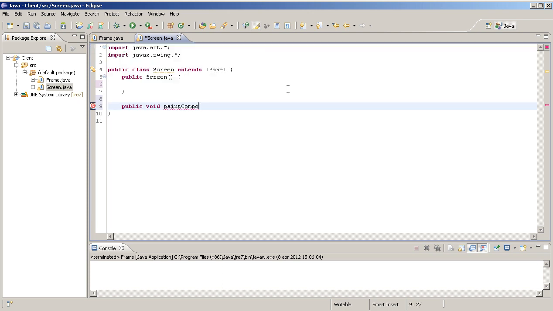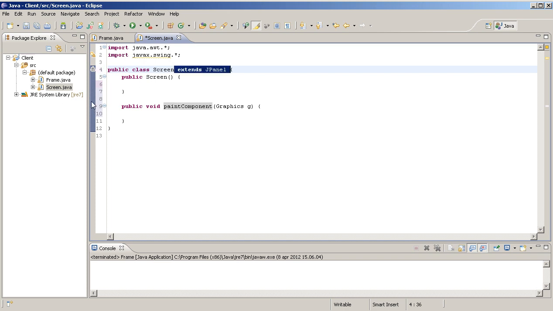So public void paintComponent, Graphics g. This method is actually already in the screen class, but in order to change it, we need to overwrite it, so to say, because if this wouldn't have been extending this example, we wouldn't overwrite that. You can see this little green thing just disappears.